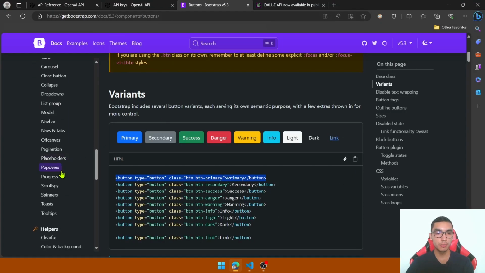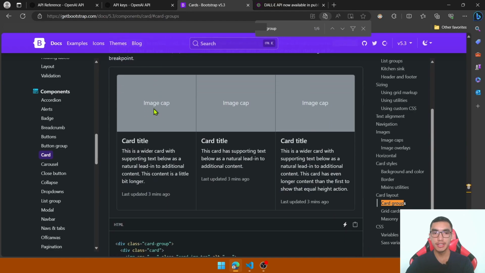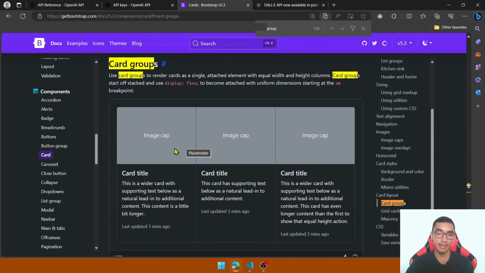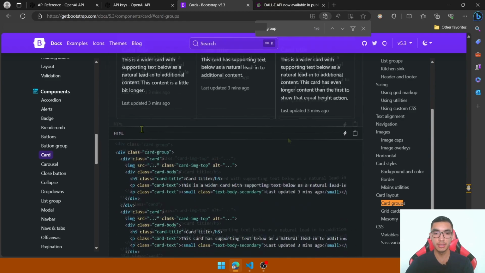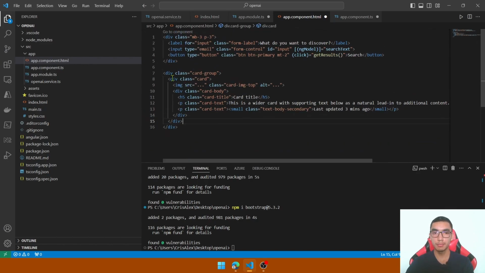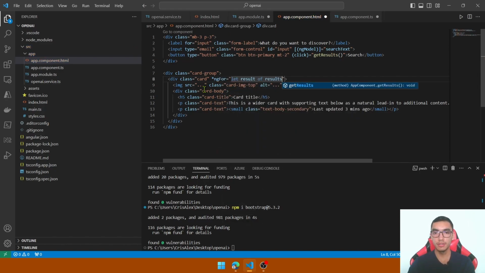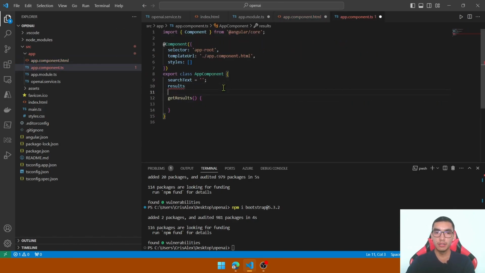How will we display the content? Go to the Bootstrap documentation and look for card, specifically card group. Okay, we have here card groups. The idea is to show this simple UI with 3 elements: the image, the title, and the description. The title and the description will come from GPT 3.5 and the images from DALL-E. So use this HTML sample code, paste it here, and just get rid of the last 2 card divs. And yeah, we'll use an ngFor directive to iterate over an array results. This results property will contain all the information provided by OpenAI models. So the result will be an array that contains the title, the description, and the image.